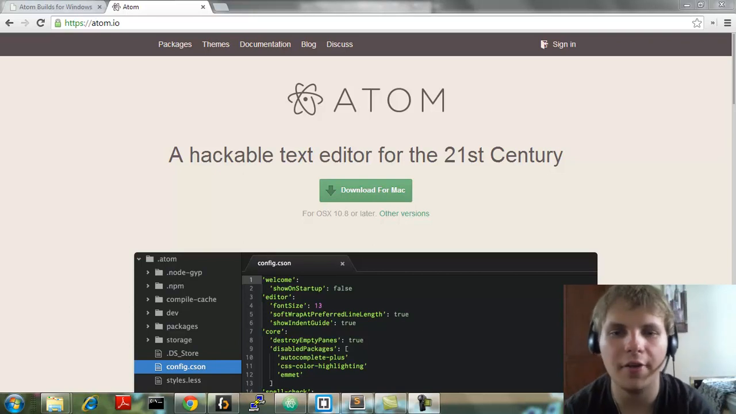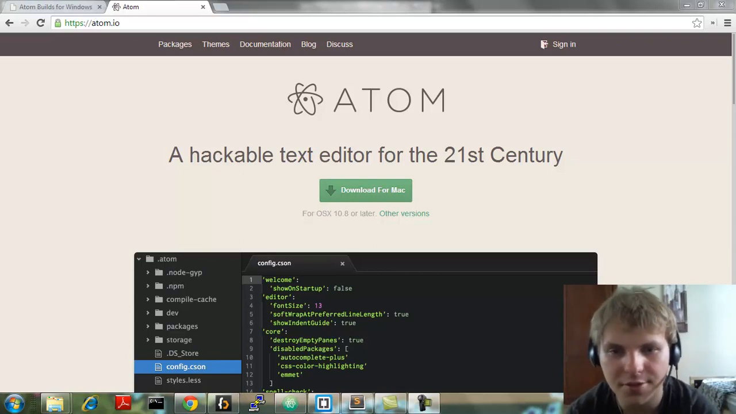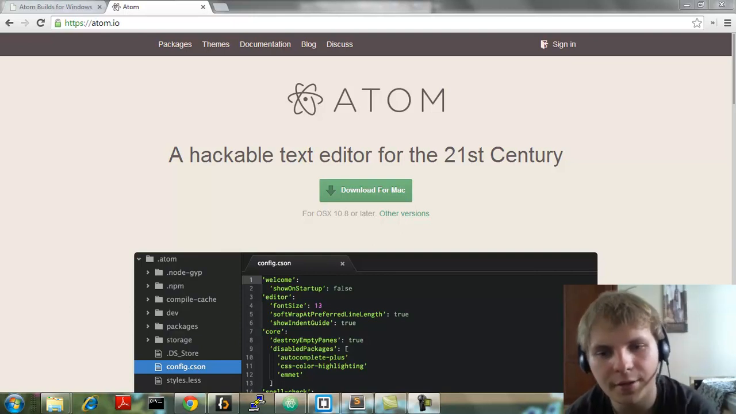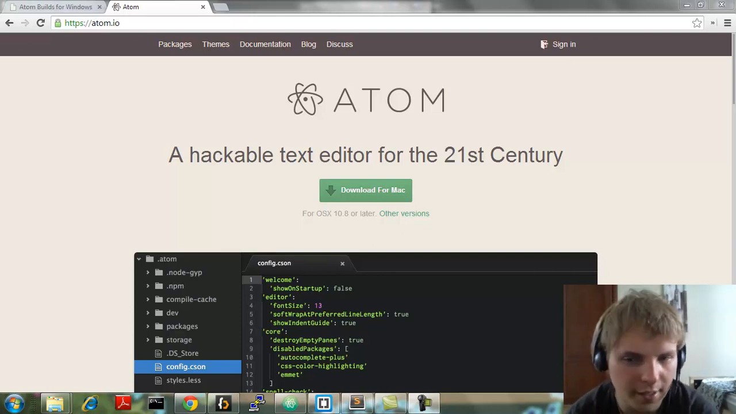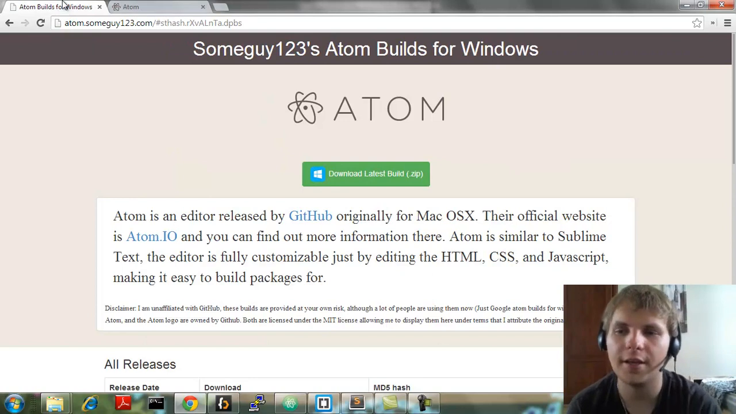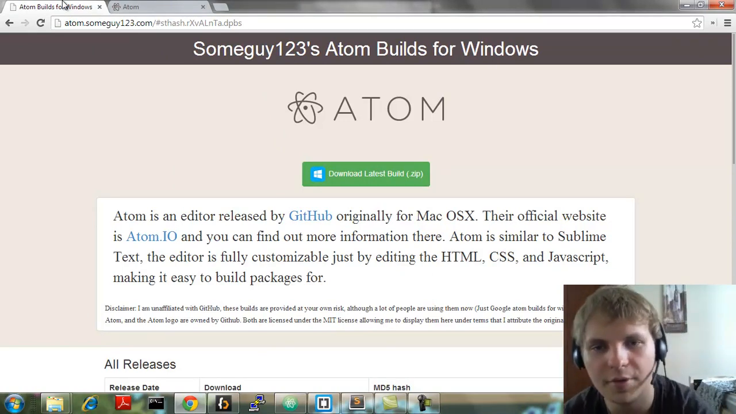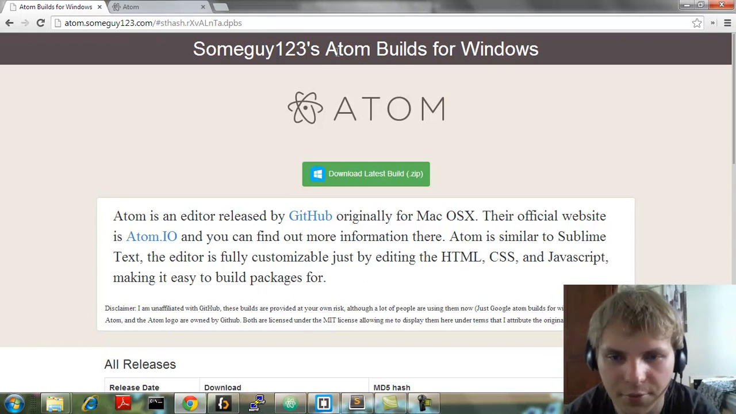Hello guys, so I've got some great news for Windows users. Atom, the text editor developed by GitHub and up to now available only for Mac, has been ported to Windows by someone. So you can get the build at atom.someguy123.com or just by googling Atom builds for Windows.